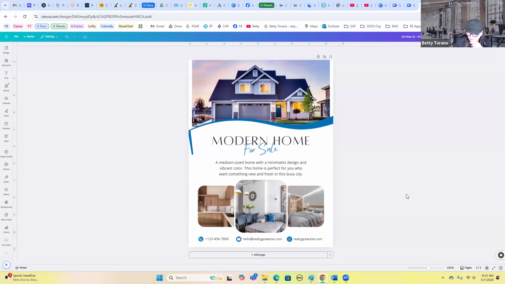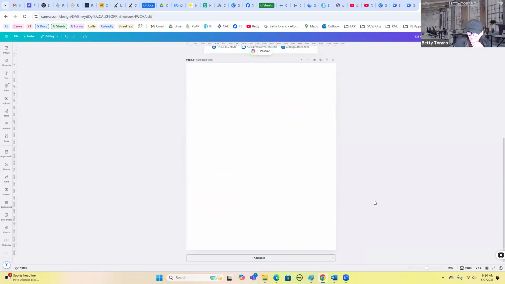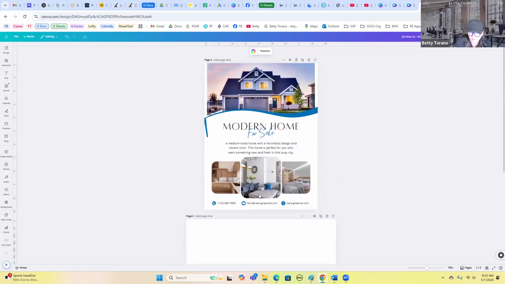Say next I want to create an Instagram post, a social media post. So what you do is right here. Before, you could just add a page, and the only thing you could do was another flyer. That's it. But now they have this right here. You click on this down arrow button. Now you have all these different options that you can create within this one file. So say we're going to do a social media post. Then here you could decide what you want. Say I'm going to do an Instagram post. So I click on that. So voila, now I have a flyer and an Instagram post.